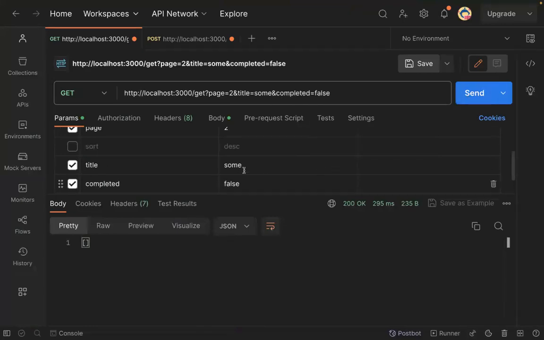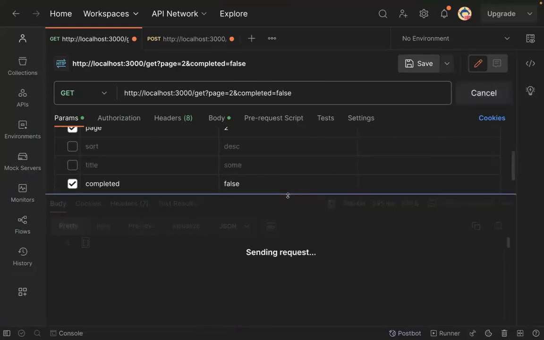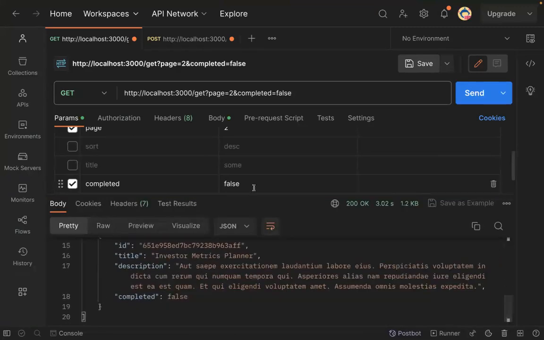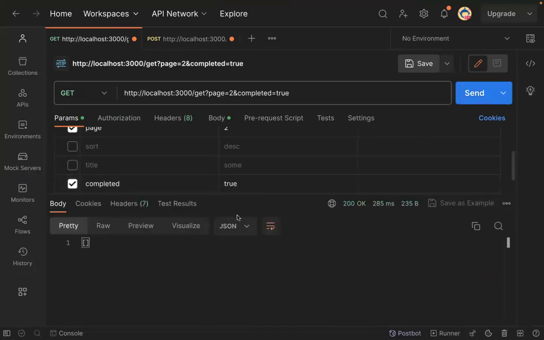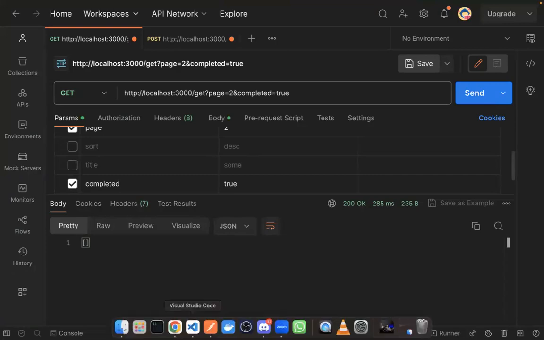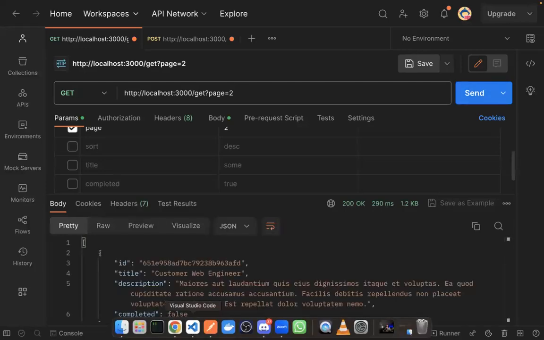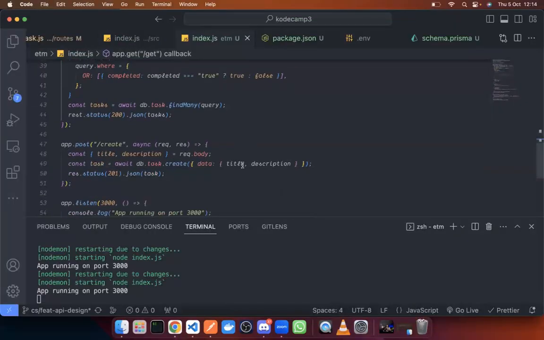Completed false first. Let's do away with the title, send. Completed false, then let's change this completed to true. Okay, so it's working. And you notice that if we don't pass in the completed, our query will still work as expected.